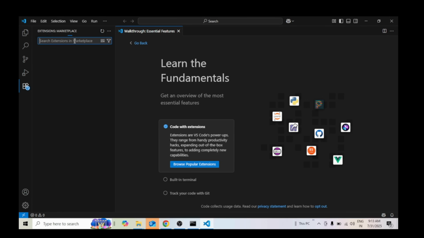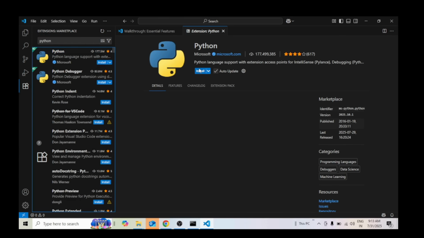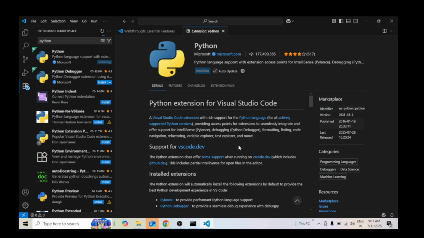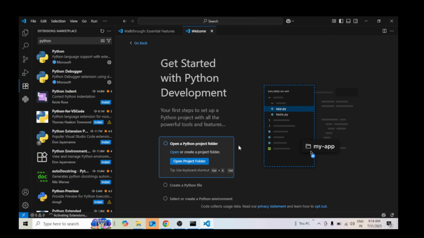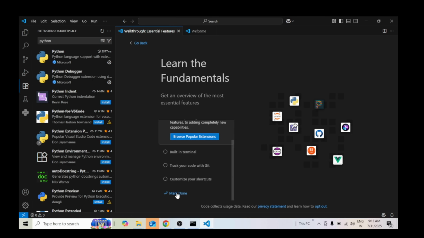Now I am going to search the Python extension. And we have to install it. It may take some time to install. And we have installed it successfully. I think now we are good to go to write our test code.